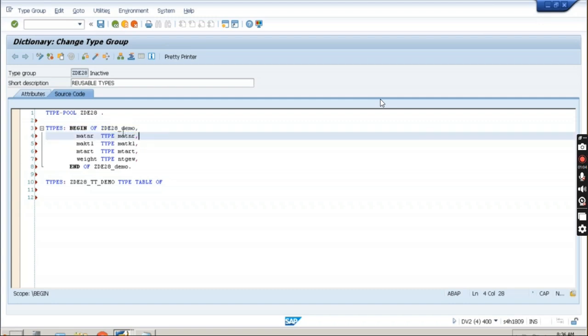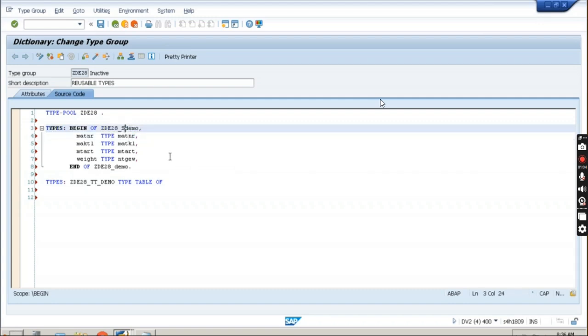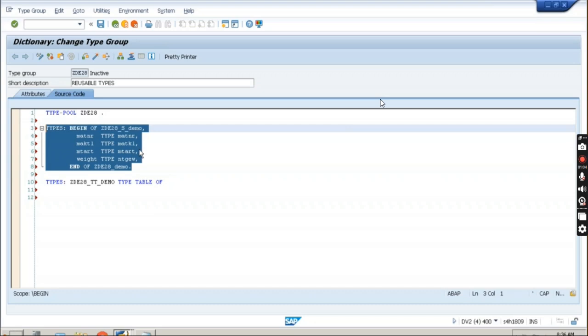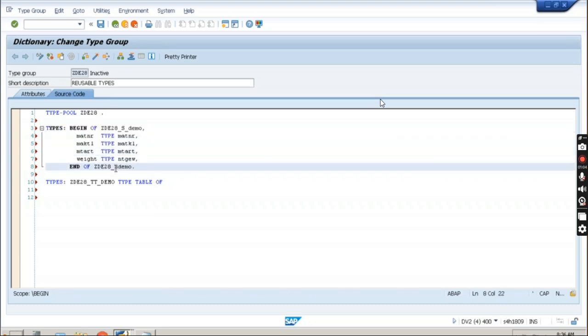And if you are thinking that you want to specify that this is a structure, you can just give after this name, you can tell that this is your structure. So this is nothing but your structure, right? So this underscore, and this name I can use to define my table type.